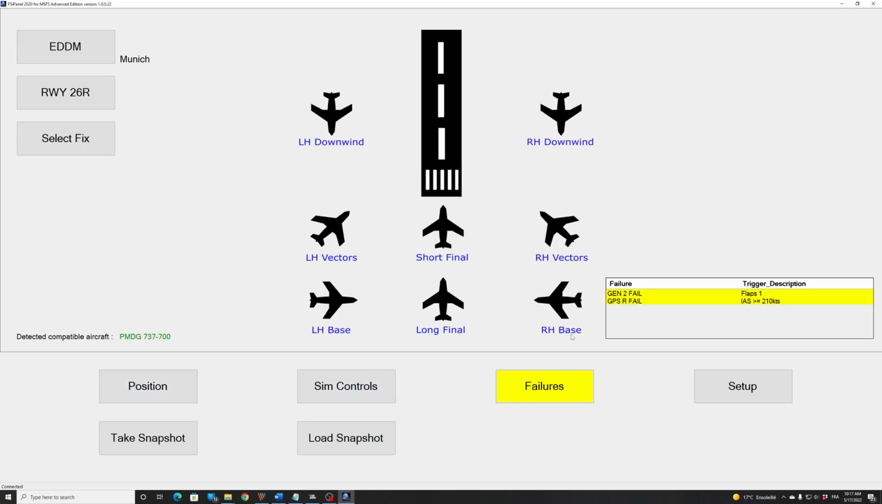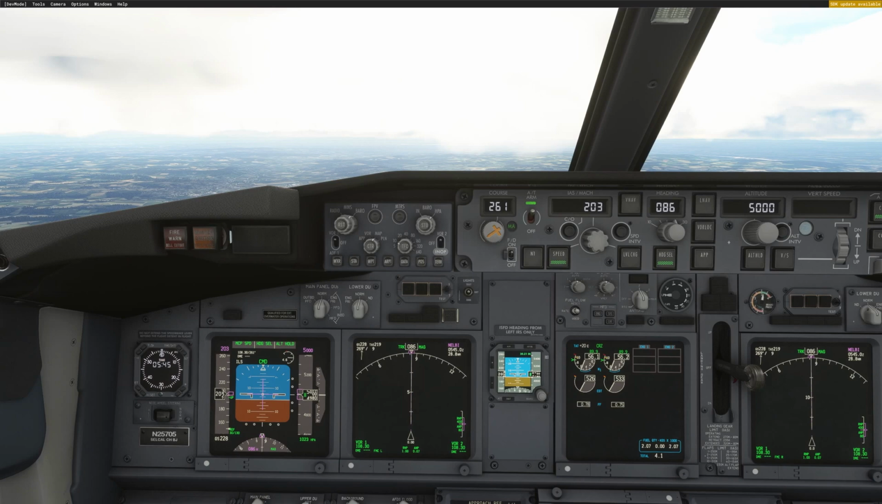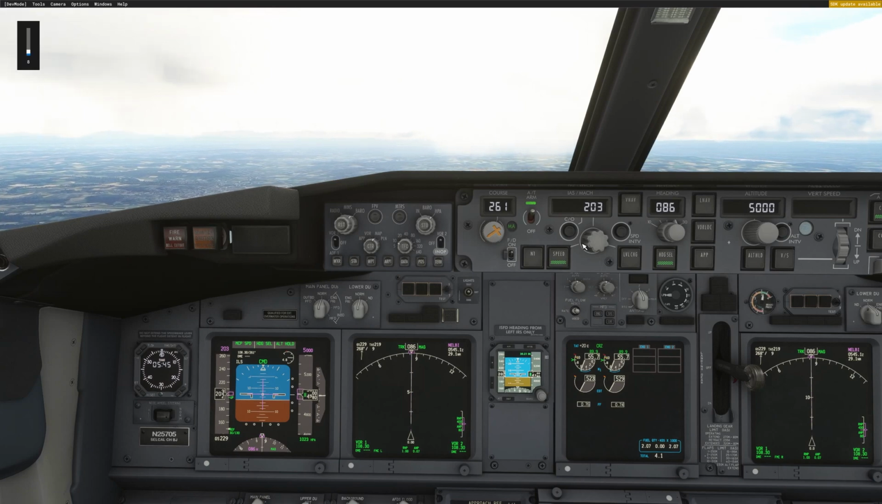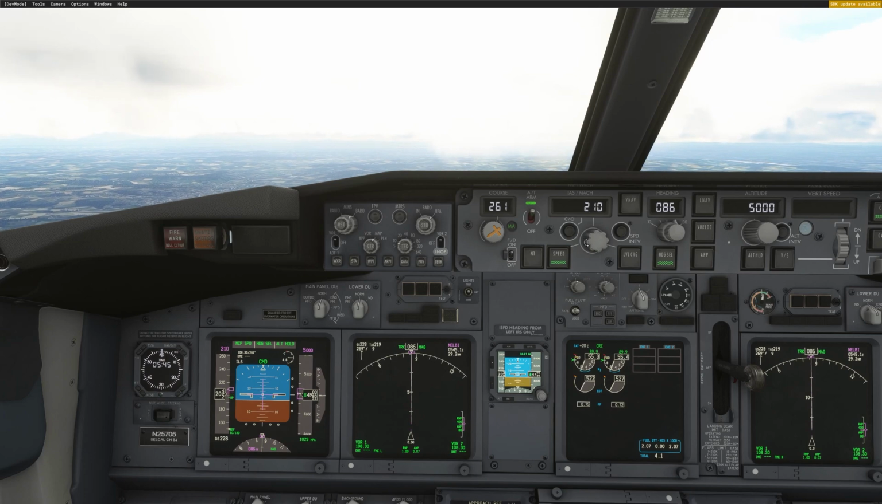So let's go now and try to trigger one of these failures. So one will happen when the airspeed increases above 210. So let's go in the aircraft. Here we go. And we will nicely increase our speed to, let's say, 215.